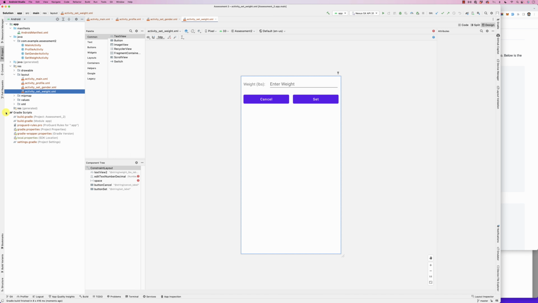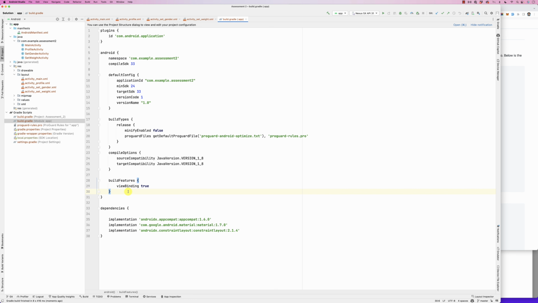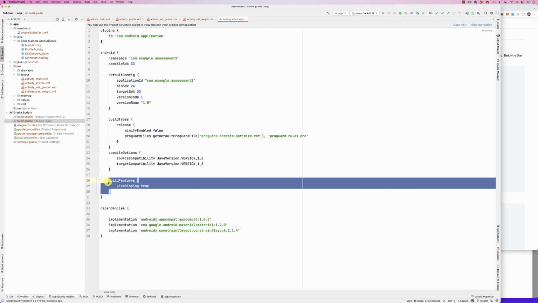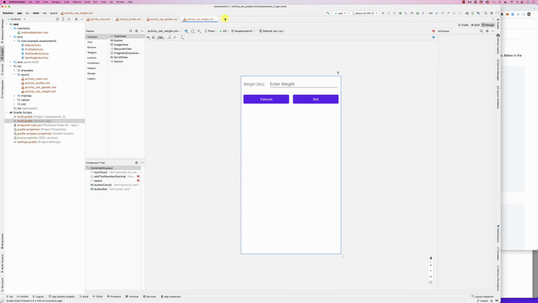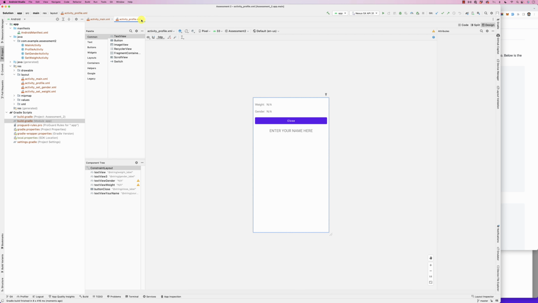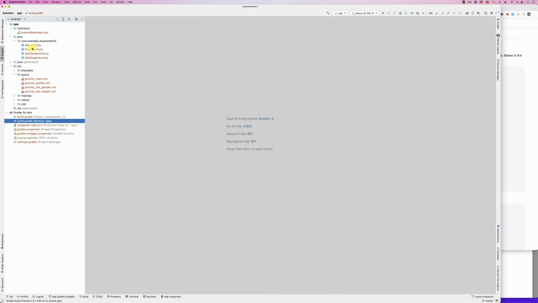I will also use view binding. So let me check the build Gradle. So here is the build Gradle. It has the build features. View binding is true. So now this means that I can use view binding. Okay, good. So now let's go and write the main activity.